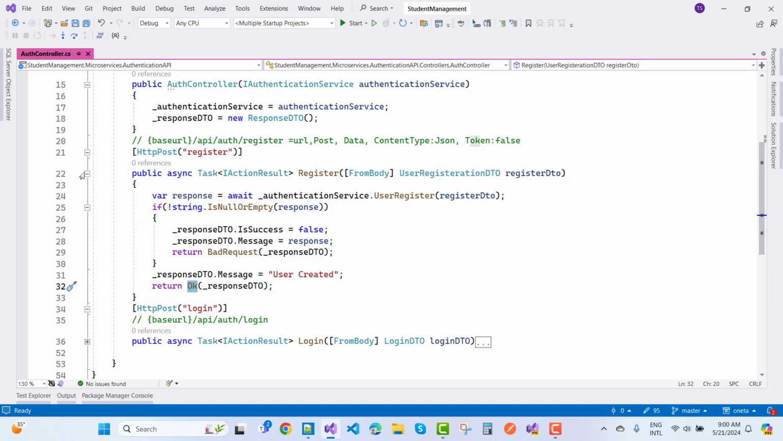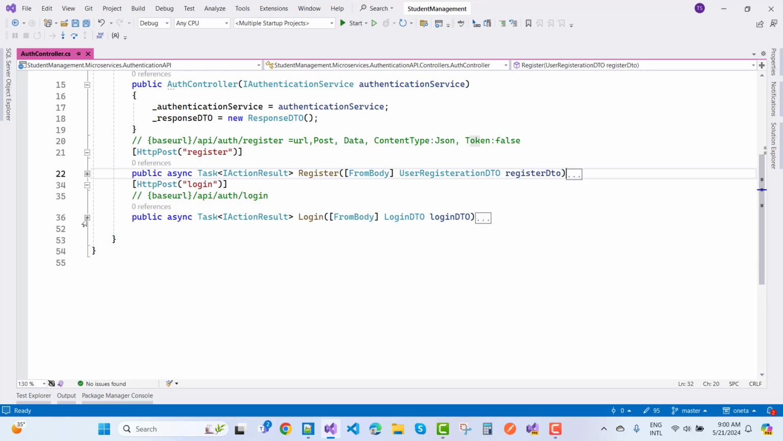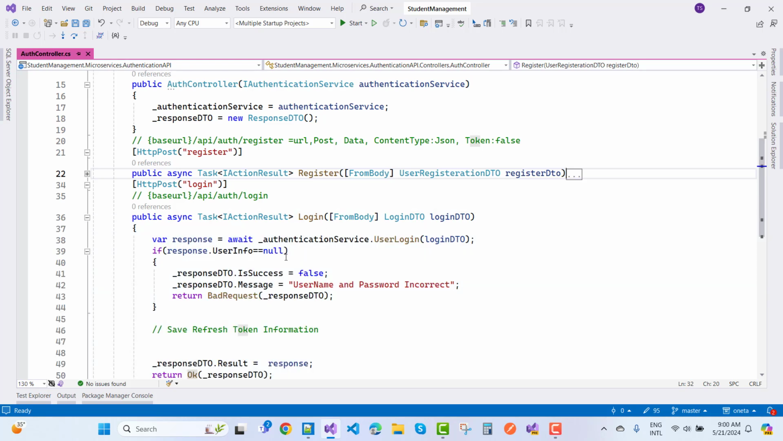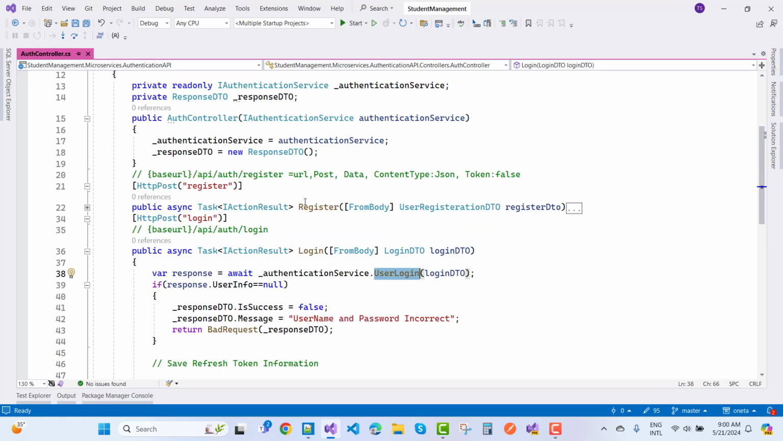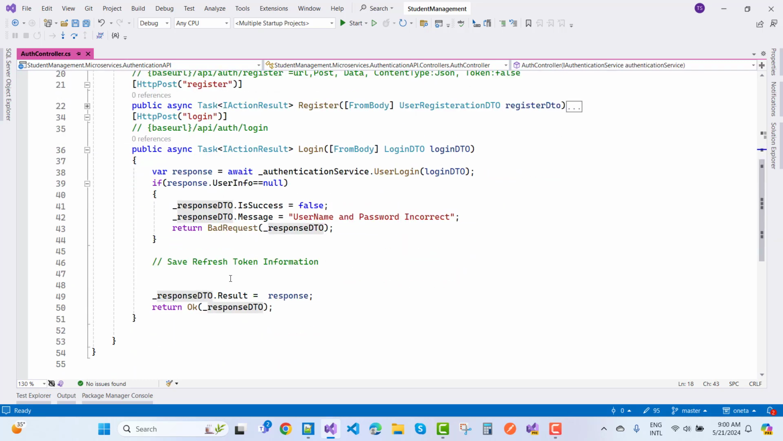Okay, that's cool. Now in the login method, we just use the authentication service here and UserLogin, and we send the LoginResponseDTO, but in the form of a ResponseDTO. So responseDTO.Result is an object type, so that sends the response, and what is the response? LoginResponseDTO.